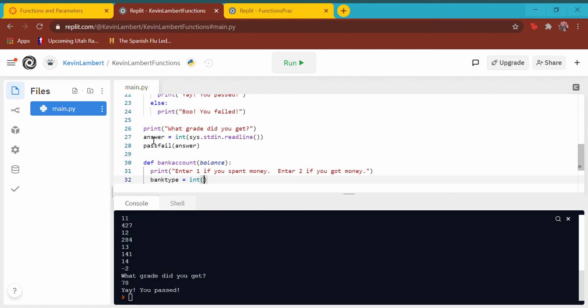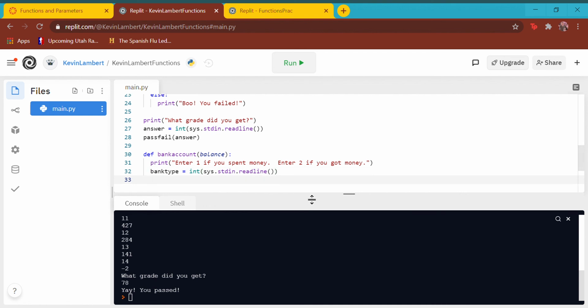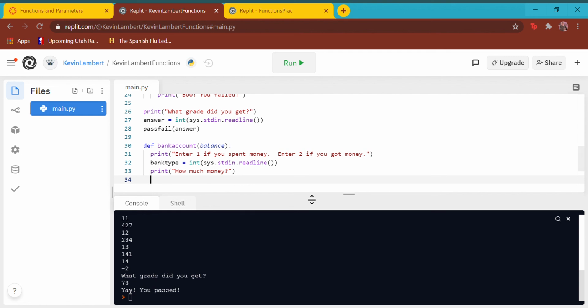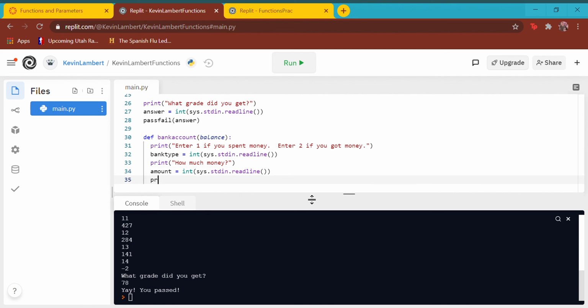And that equals int sys.standin. Remember I said you would just need this so you can copy and paste up there. You can retype it. Then we are going to ask the user, how much money. We're just going to say how much money. And then we're going to say amount equals, once again, int.sys.standin.readline, and bam. So now they have given us 2 of our variables, and then balance, which they have not defined yet, is going to equal balance, whatever balance was.